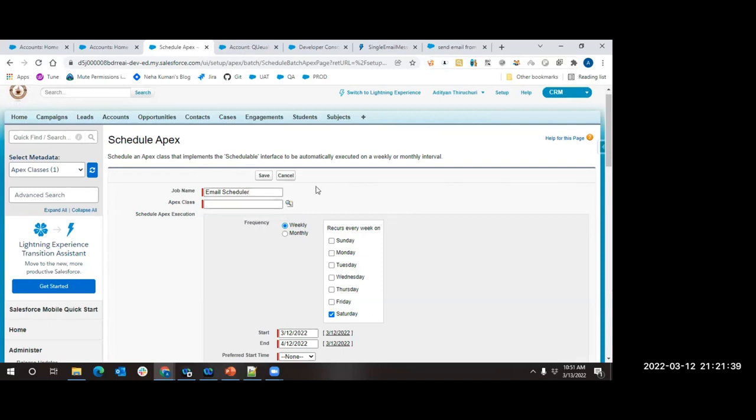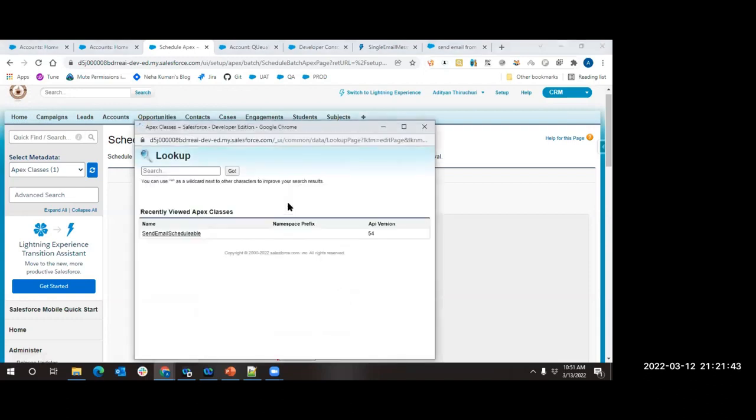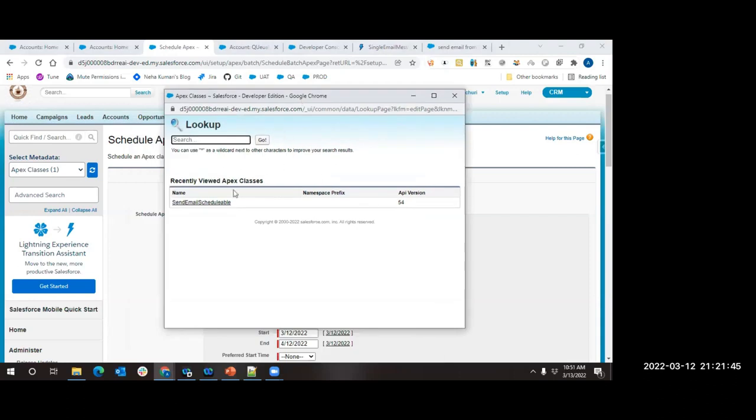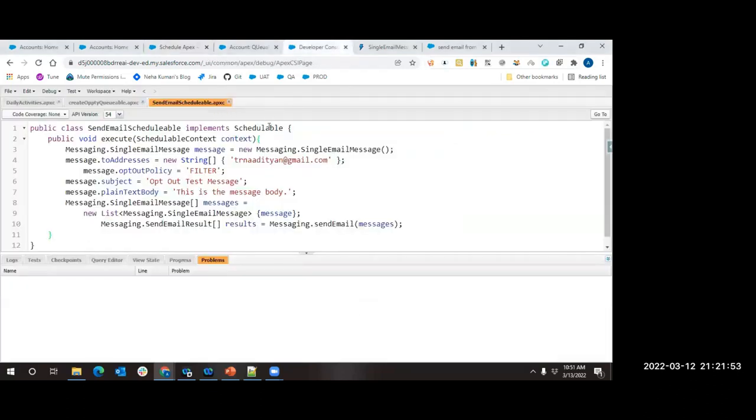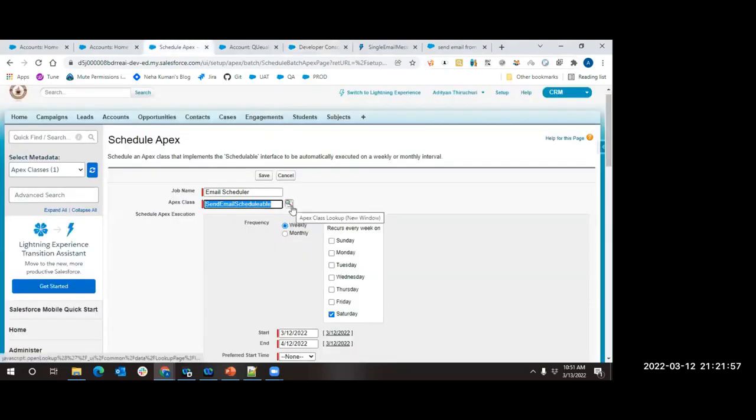Okay, which class do you want to schedule? Let me click on this. If you observe carefully, it is showing me only one class. Though there are four classes present in my system, why is it showing me only one class? Because this is the only class for which the schedulable interface is implemented. There is a lookup filter for this specific field. What is the lookup filter? It is telling that only Apex classes for which the schedulable interface is implemented are taken.